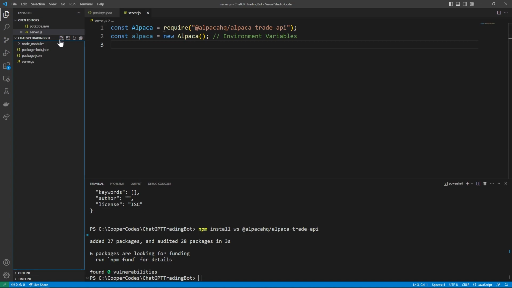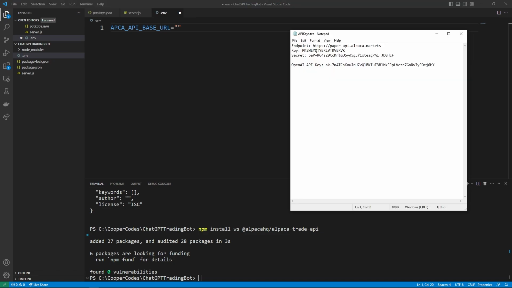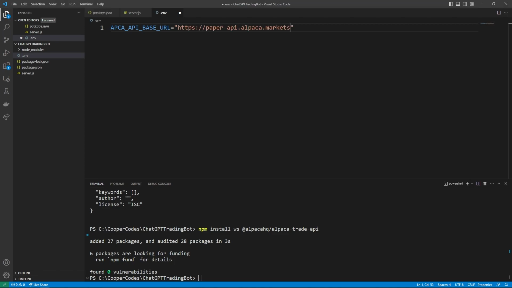So we can go over to our folder here and make a .env file, which just means we are going to store environment variables in here. And so guys, these have to be the exact same names because this is what the Alpaca code is looking for. So we're going to say APCA, kind of for Alpaca, _API_BASE_URL is equal to. And if we go back to our text file here, we're just going to copy over these values. So the base URL is that endpoint, which we can put in right there.